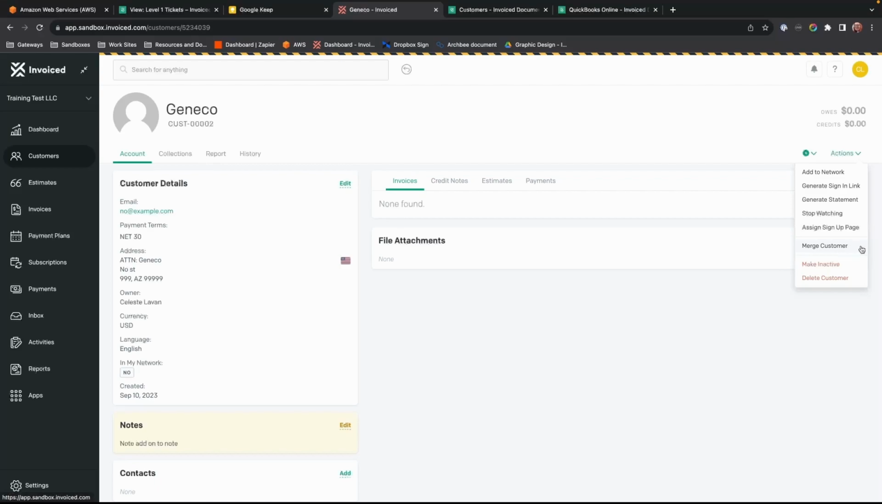Merging customers, something that we'll get into at a later time as well, but essentially if you have two customers, or if you have a duplicate customer that you need to combine together, this is what you would select. As you can see down here, there's two additional options, make inactive and delete customer.